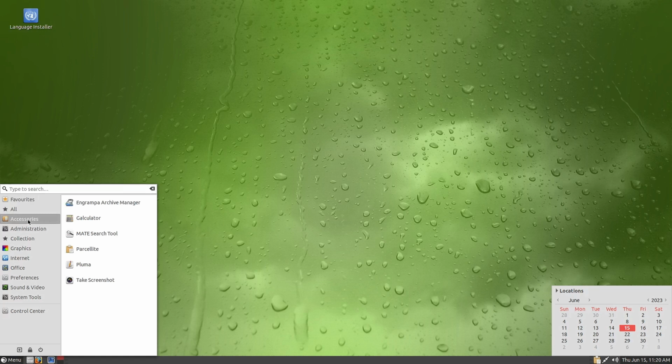In the accessory group you got the Engrampa archive manager. It is the default archive manager for Mate desktop. Calculator is there, Mate search tool, Parcellite is there. It is a lightweight GTK clipboard manager. Pluma is the default text editor for Mate desktop. Take screenshot is there.